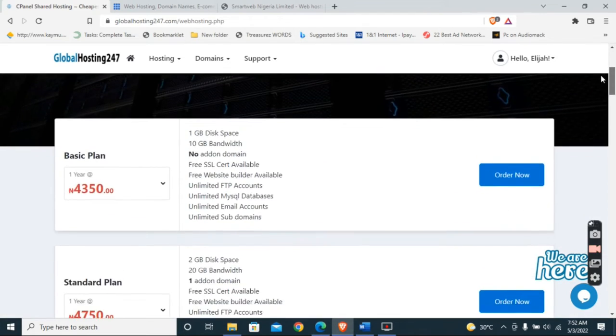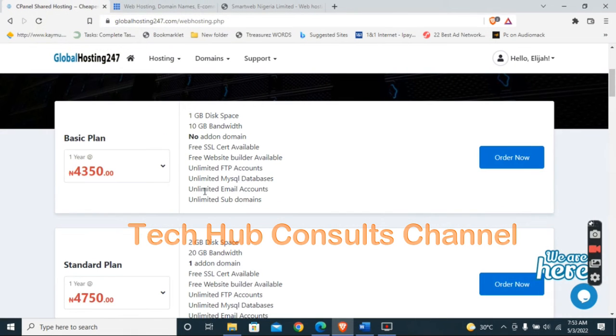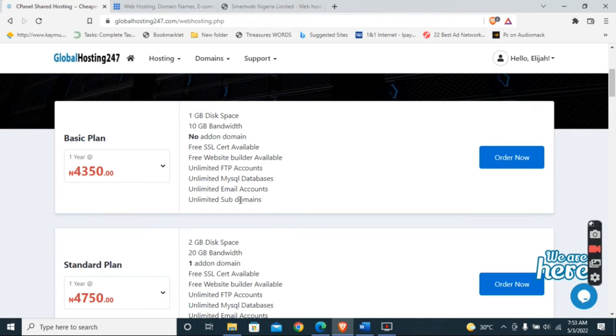Now here we have 1 gig disk space. We have 10 gig bandwidth. Let me explain everything to you. We have no add-on domain. We have free SSL certificate available. We have free website builder available. We have unlimited FTP accounts. Then we have unlimited email accounts. We have unlimited subdomains. You understand?